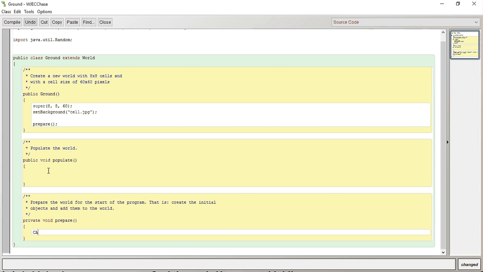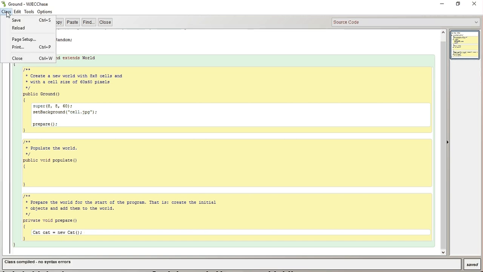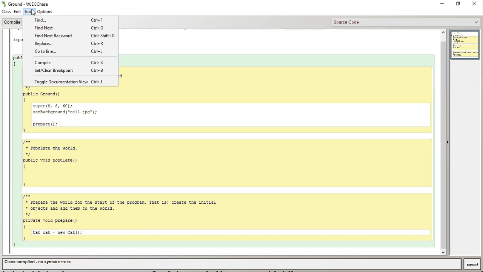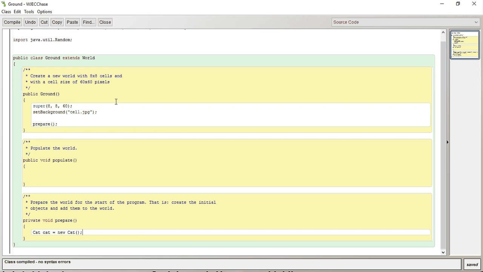Okay, so I'm going to create a cat object. Cat equals new Cat. I'm going to compile this with the button the first time. Okay, class compiled. I think the keyboard shortcut is Control K. Yeah, I'm going to use Control K on the keyboard from now on to compile this. I highly recommend in the exam you compile after every single line you enter, just to make sure that line has worked.